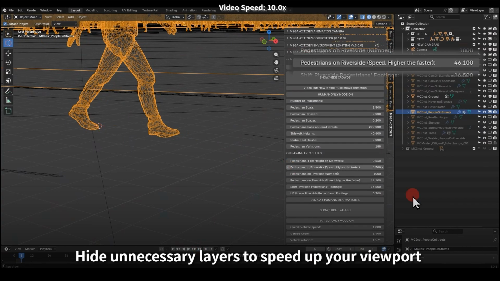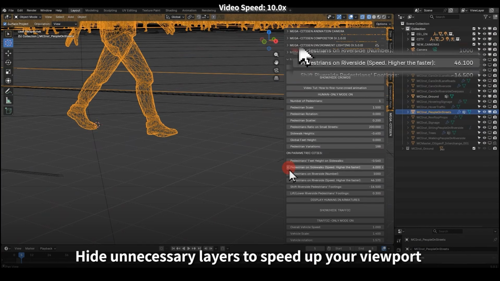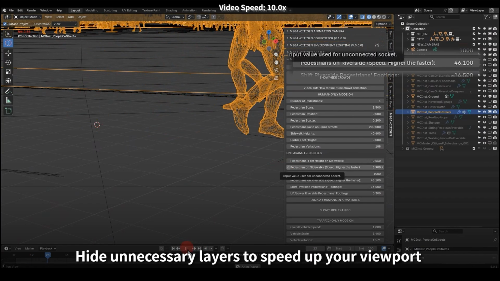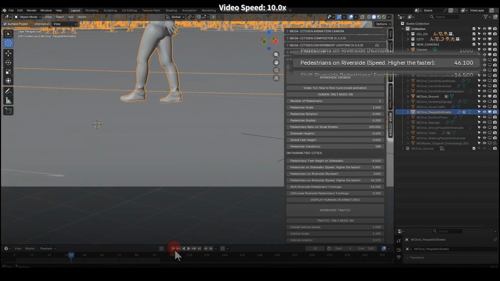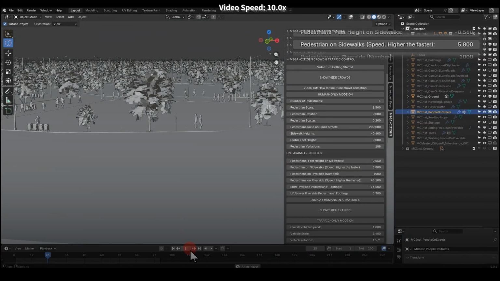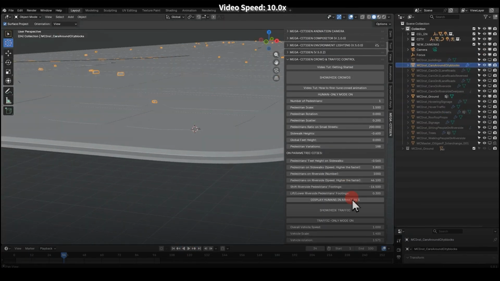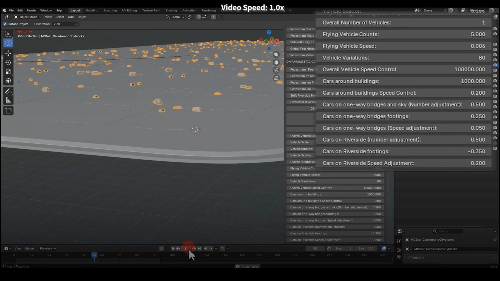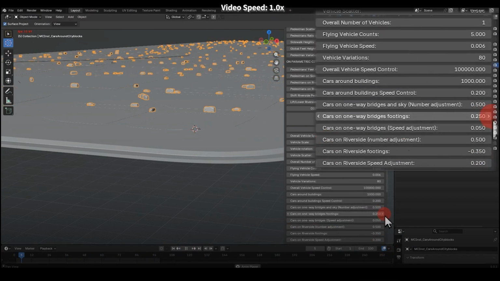Click at the tip of a foot to mark its location. And move to 5 frames later. Let's adjust the Pedestrians on Riverside speed setting to keep the tip of the foot at the cursor location. Now let's do the same with people on building sidewalks. Let's turn off this layer and turn on the People on Street layer, and do the same. Let's check the animation of the rest of the vehicle layers and fix them. In this way, you can adjust the animations almost in real time even with average-spec computers.